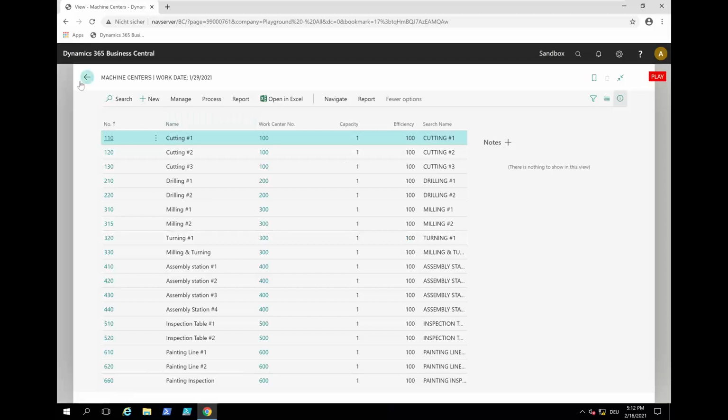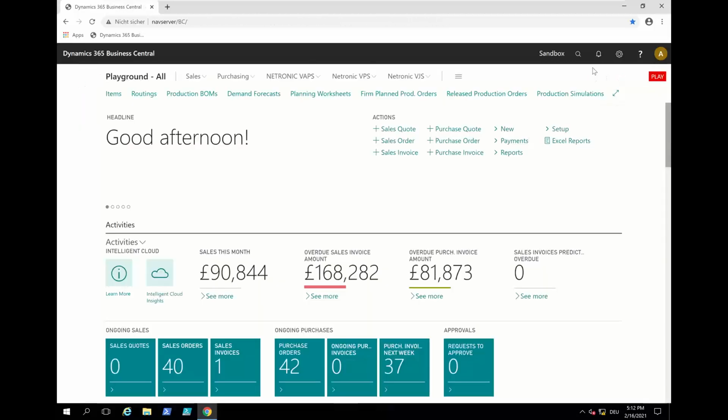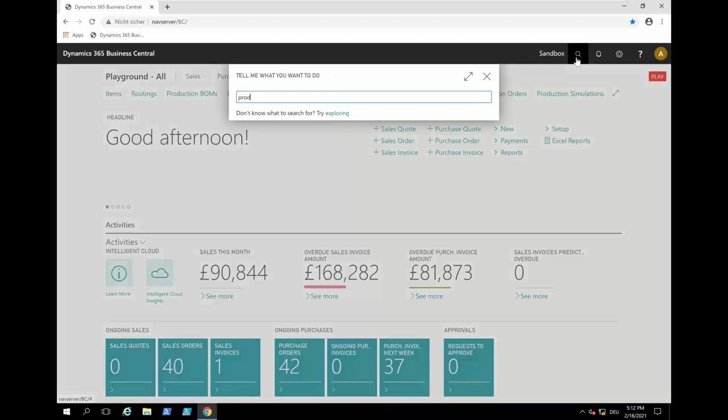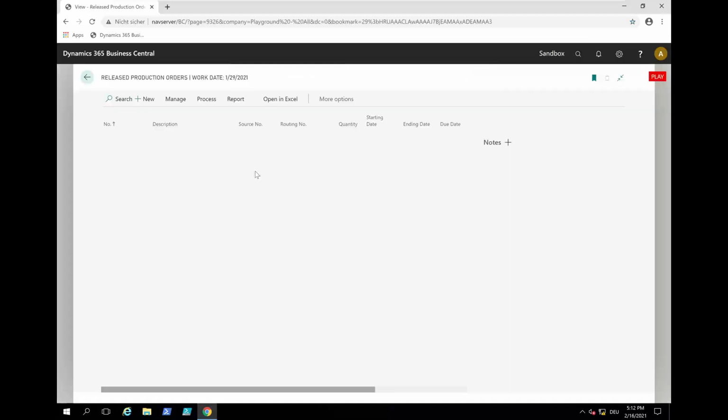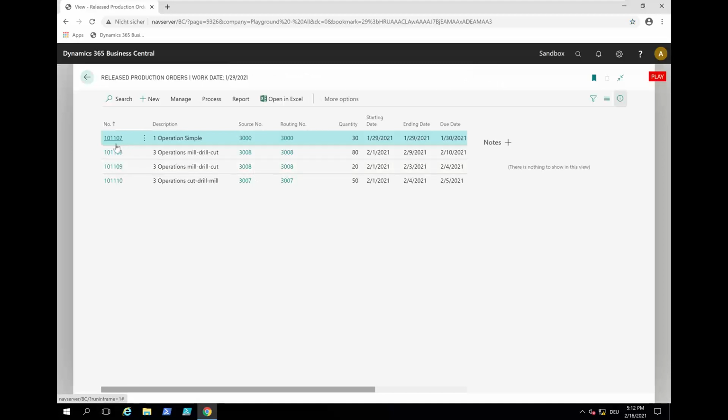Then let's look at the demand side of things, and the demand comes from the production order. So let's look at production orders. Then the question is, what type of production are we looking at? Okay, let's look at released production orders. I have 4 released production orders, and there is 1 that is already called simple from the title. So let's have a look at this very simple production order.